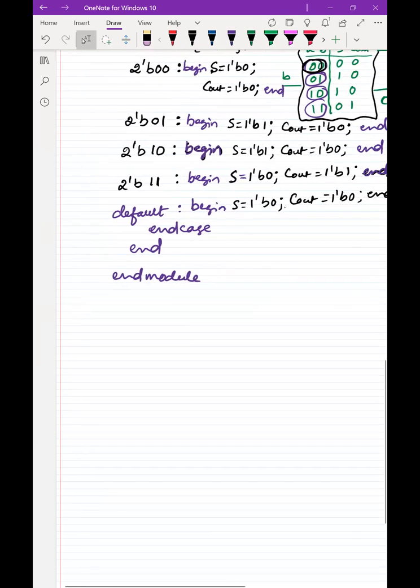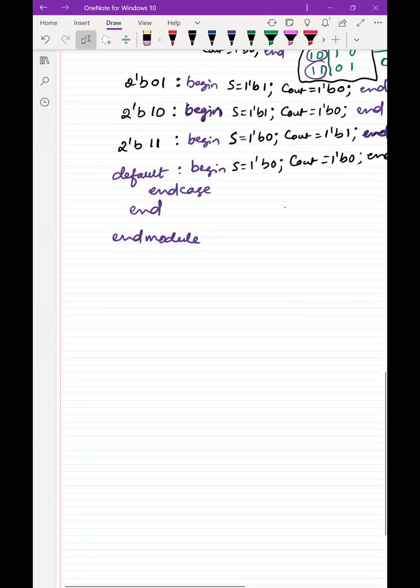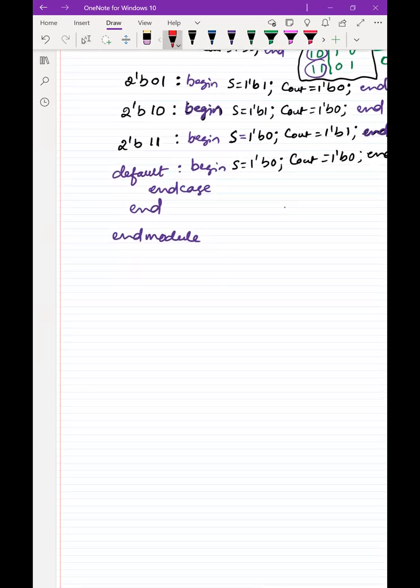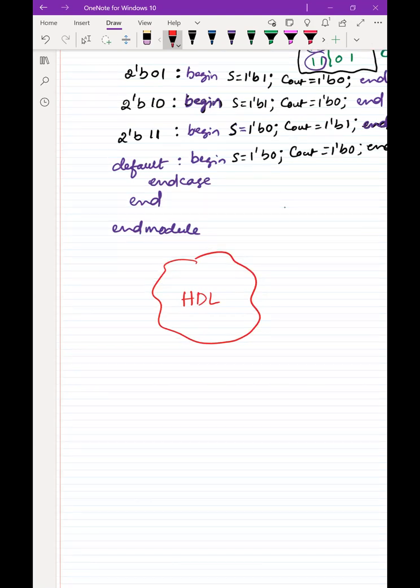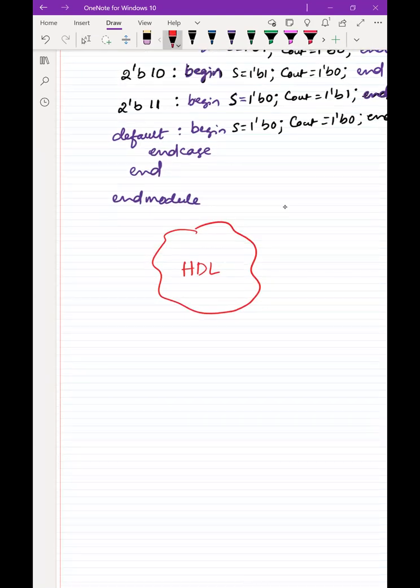Now, the next question is, what should we do with this particular HDL programming? So far we have seen that we have done HDL programming. That means we have described a digital circuit with the help of this language. Clear? Now this is an input for the simulation tool.